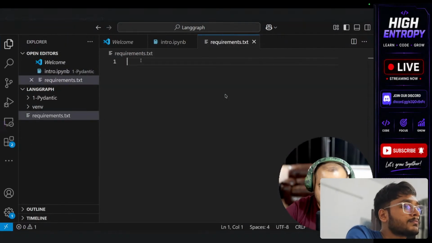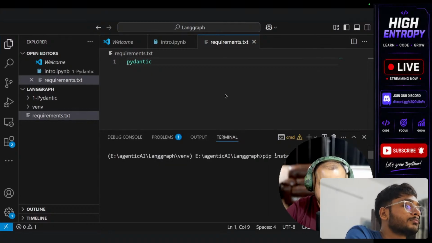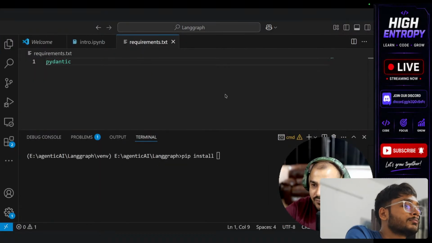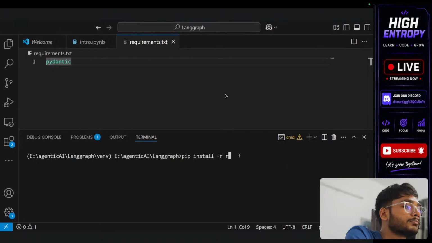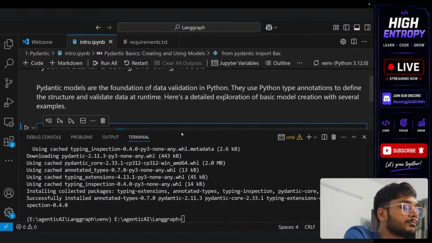Now here, I will write pydantic in the requirements.txt. Then we open the terminal and write pip install -r requirements.txt. It is better that I hide my face so that you can see my screen. Once we do this, the entire Pydantic module will get installed.